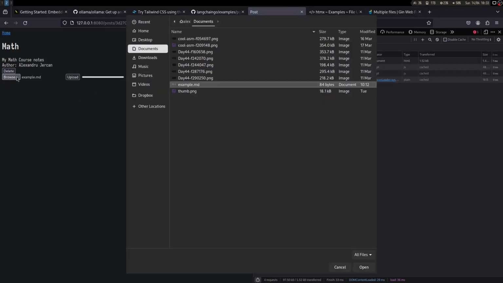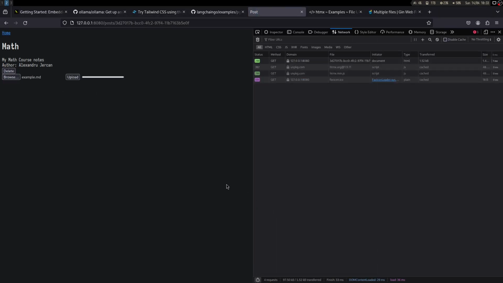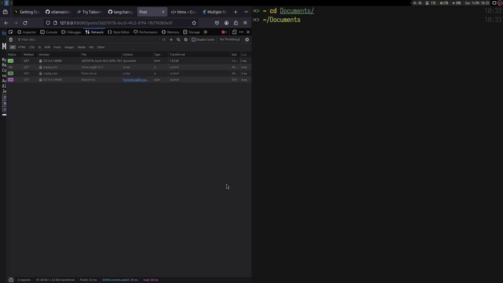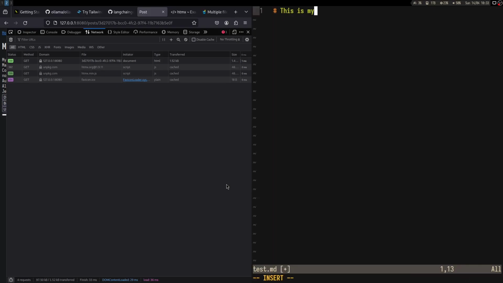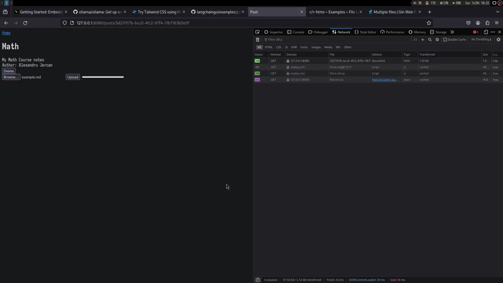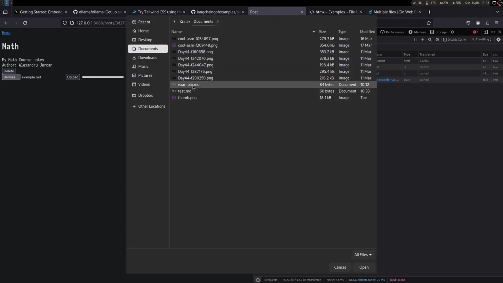What would be interesting? Can we do multiple files? Let's try to go to documents again. Nvim test.md, this is my other example. Okay, let's try to put, so we cannot really put multiple files, right?